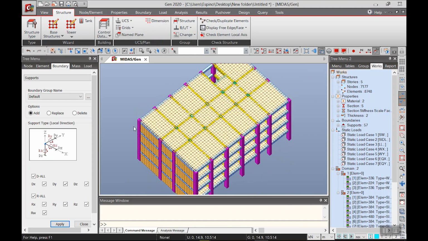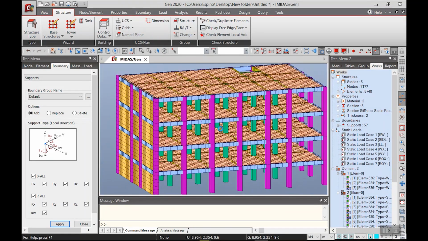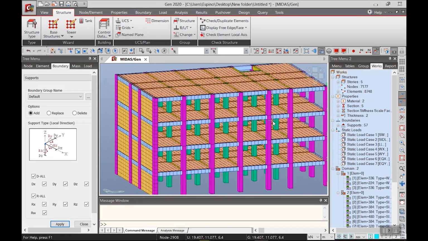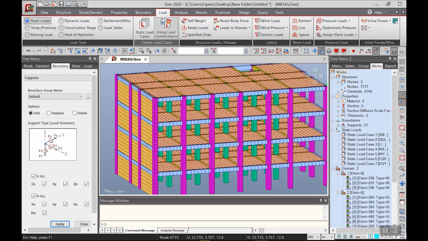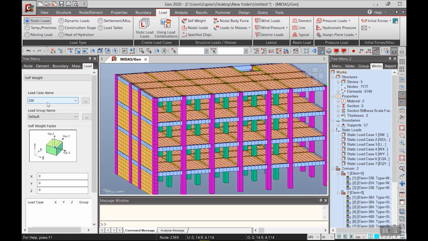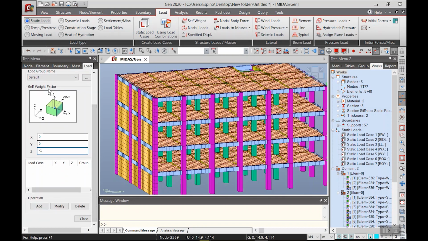And as you can see, it is now being aligned. So after converting the self-weight into mass, I can now also add the self-weight. To add the self-weight into our structure, I can just use SW for the self-weight and give a factor of -1 along Z. So I can add the self-weight and also the loads to masses.